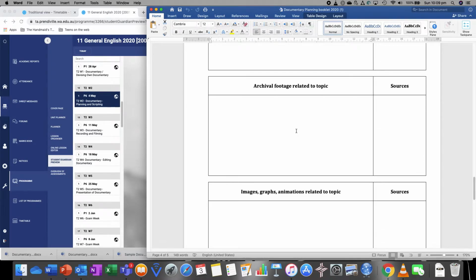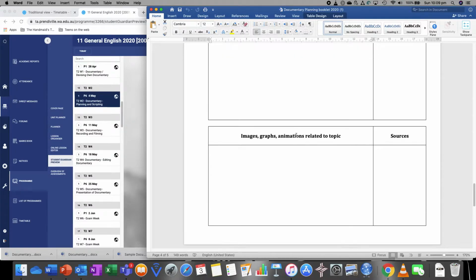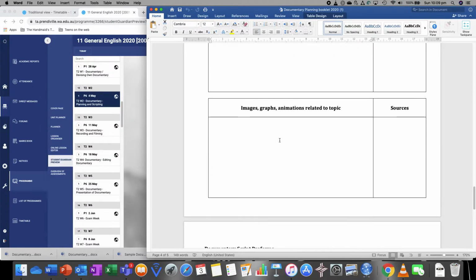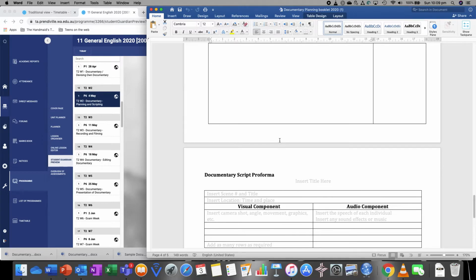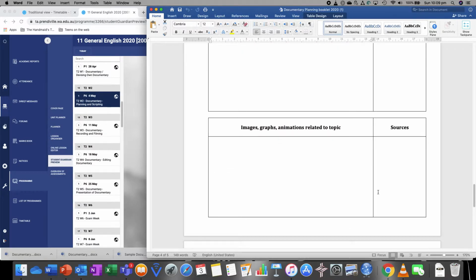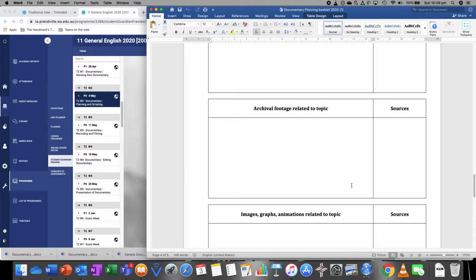And here we go. Here's the archival footage. Any images, graphs, animations, and B-roll that you might want to include. So make sure you jot those things down there. It doesn't matter how big these tables end up getting. If you've got a page for each one of these, awesome. That means you're not going to run out of material when it comes to putting everything together.